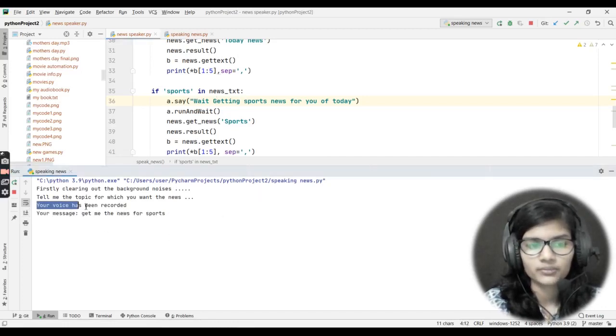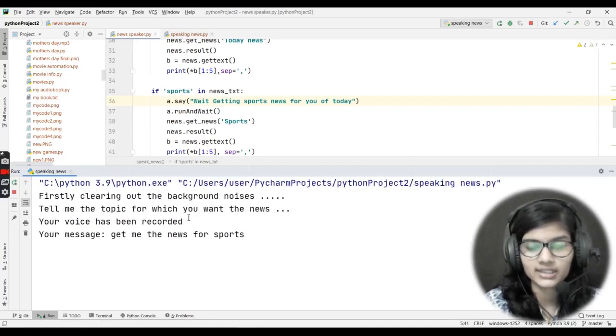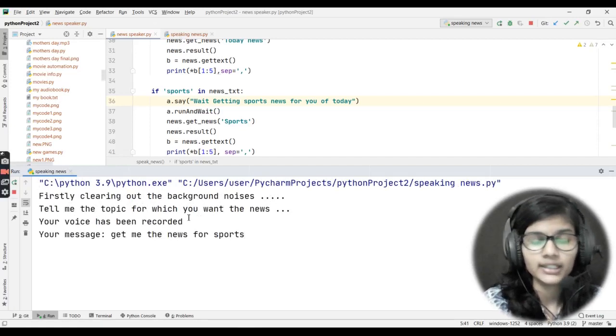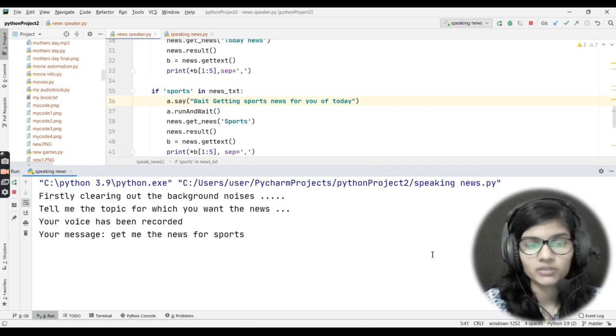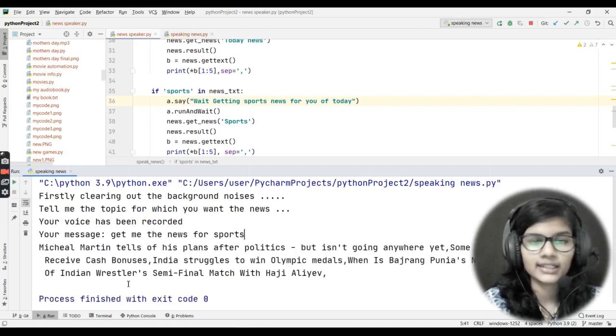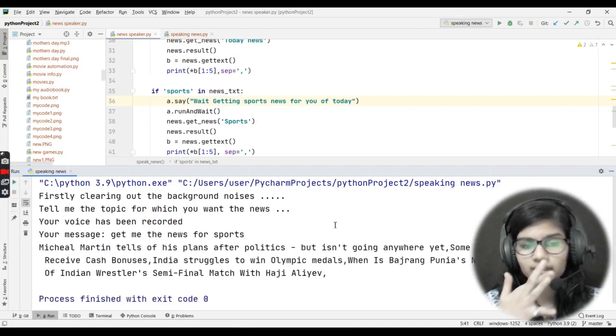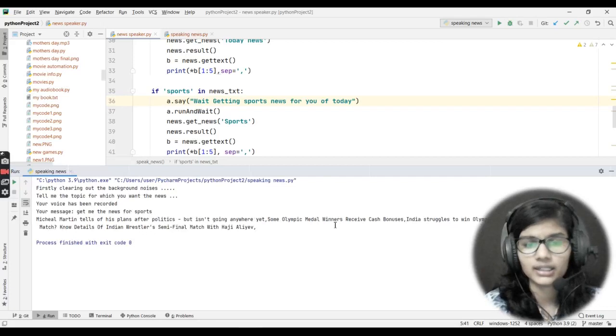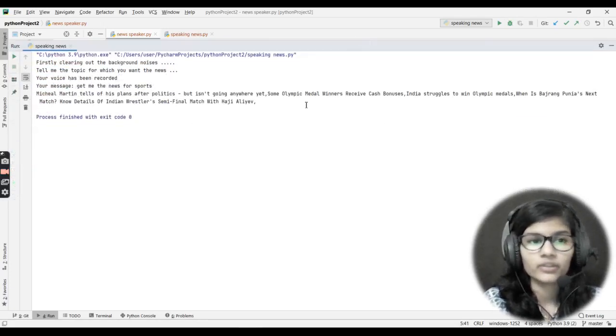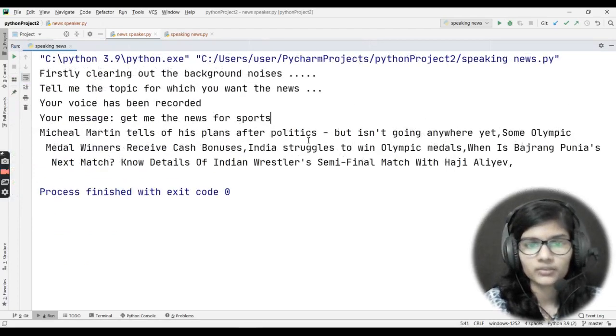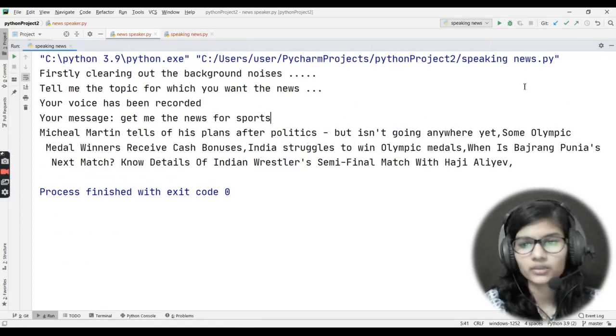See, it has shown me that. Now my voice has been recorded. After that, it showed me: get me the news for sports, and it even said that particular thing as well. Right now, downside it will display some of the news for the sports of today. It is retrieving all the things from Google, so it will take time according to your internet bandwidth, whichever you are having.